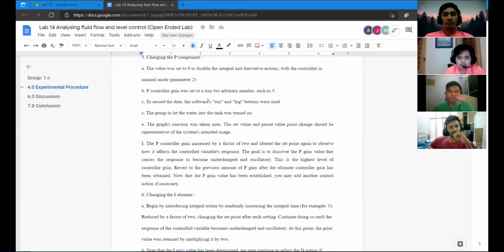Then the pump to let the water into the tank is turned on. The graph reaction is taken note of. The set point and present value point change should be representative of the system's intended usage. Next, the P controller gain is increased by a factor of 2 and the set point altered again to observe how it affects the control variable response. The goal is to discover the P gain value that causes the response to become underdamped and oscillatory. This is the highest level of controller gain.